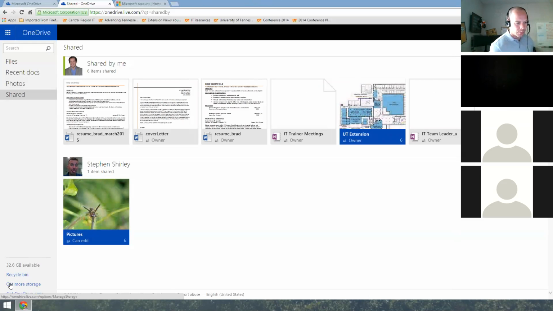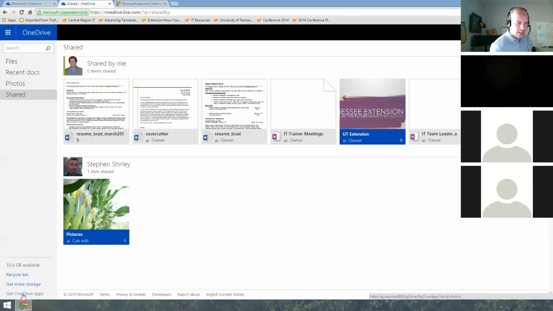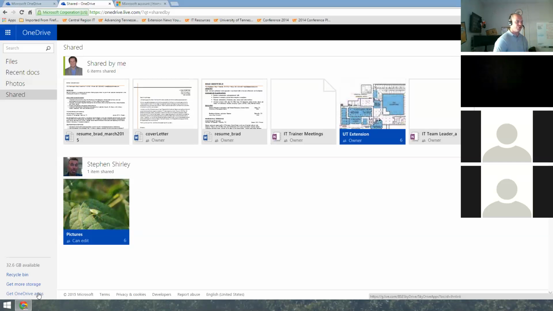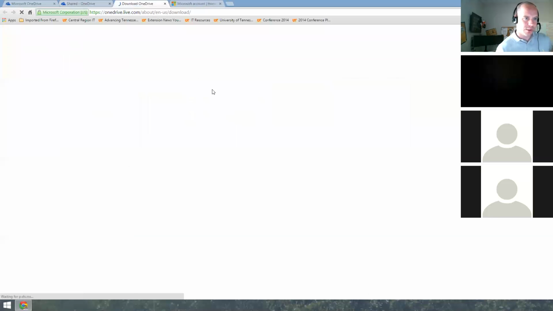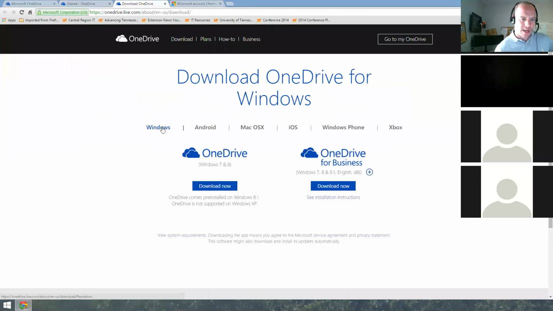Down here at the bottom, we can get more storage, and I showed you how to do that through your account settings up here. And then we also have Get OneDrive apps. If for some reason you don't have OneDrive on your computer and you want it, you can come here and click Get OneDrive apps. When you click that, it recognizes that I'm automatically on a Windows machine. So here's where I can download for Windows 7 and 8. I would just click download here. And as we can see, OneDrive comes pre-installed on Windows 8.1, and is not supported on Windows XP.